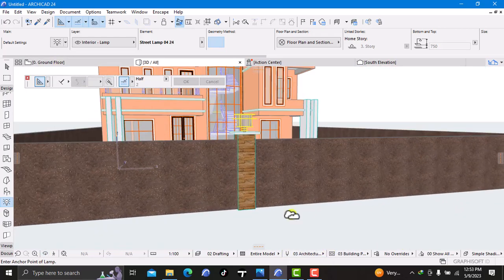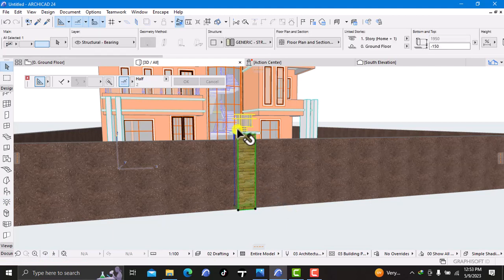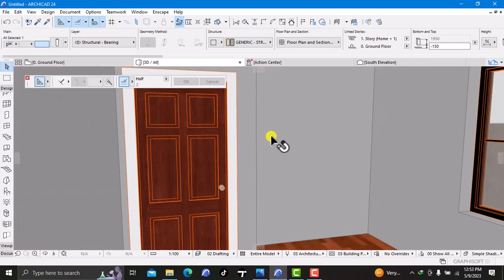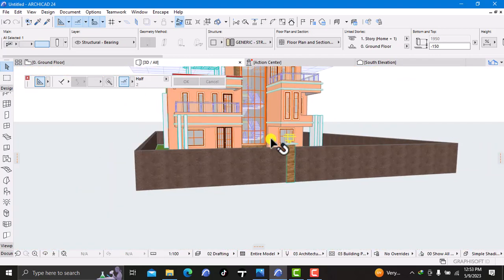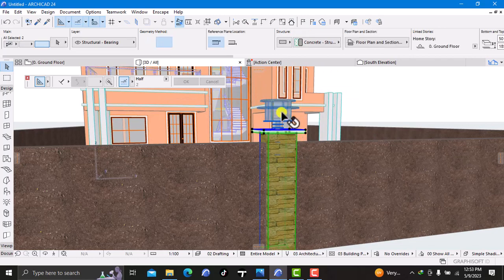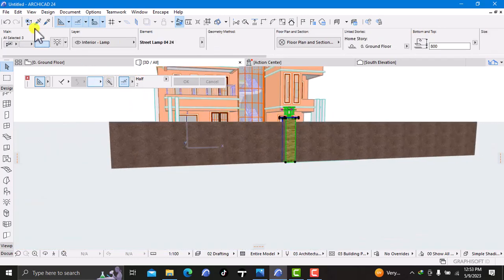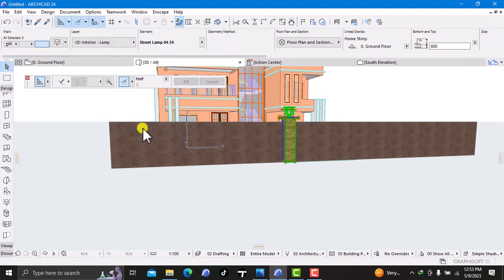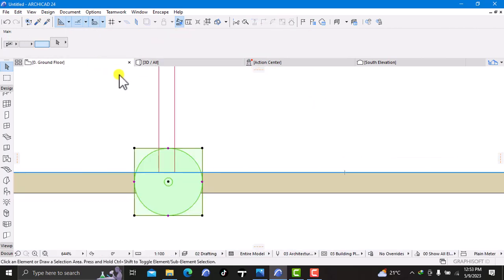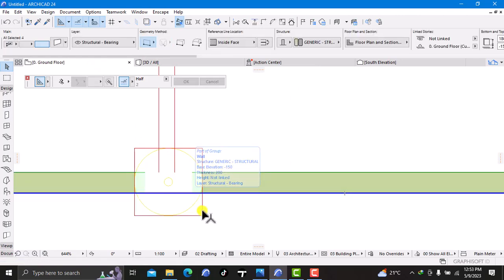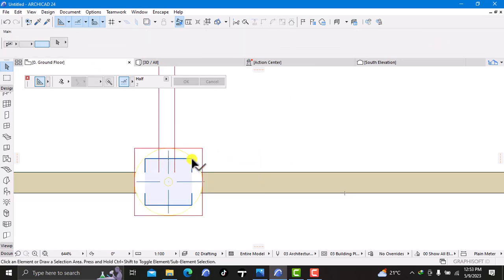So okay, back to what I was doing. Highlight the column. So select the column. Go to the request, select the slab and the lamp. Then go to edit, grouping. Just basically group all of this. Once you're done with grouping all of this, you can now go back to ground floor. Select all of this.